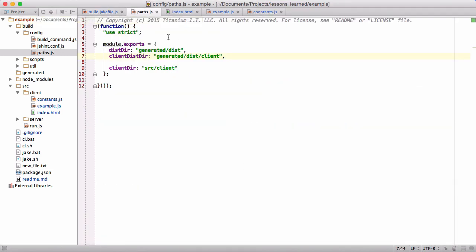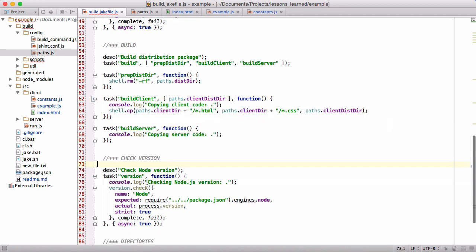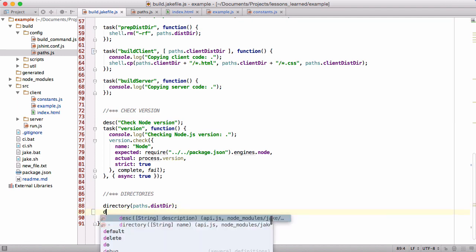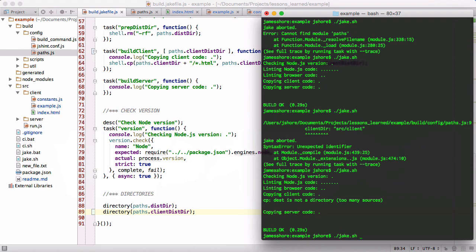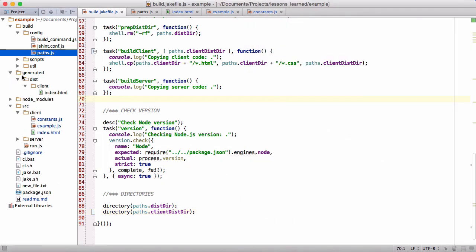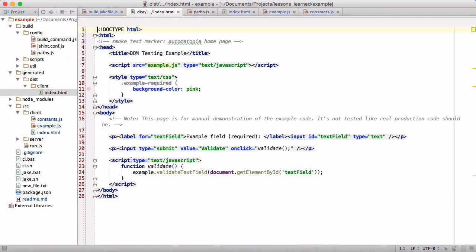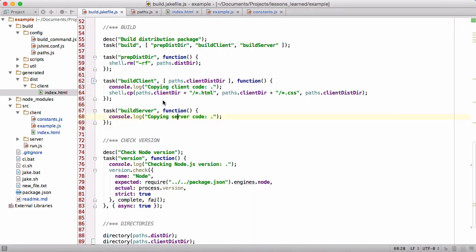And the reason it's saying that is because we're not creating that client directory. So what we need to do is have our build client depend on paths.clientDistdir, and we'll add that to our list of directories for Jake to create. Now when we run it, there it's working. And if we look in here, we should see our dist directory with a client subdirectory and our index.html in it. Perfect.